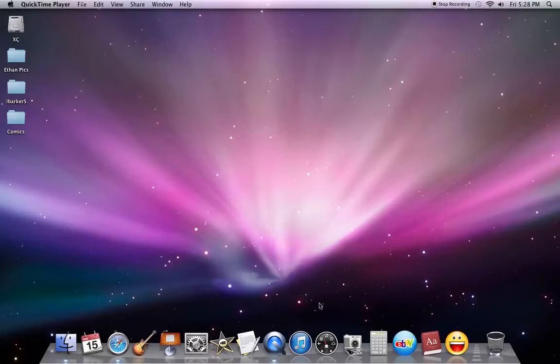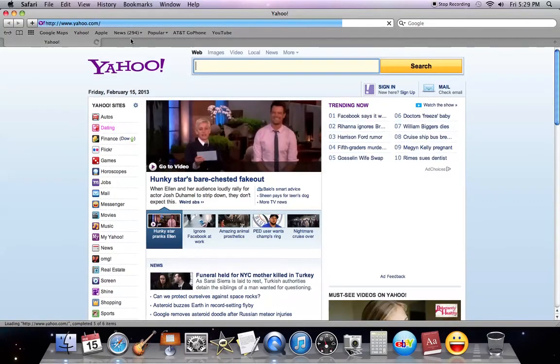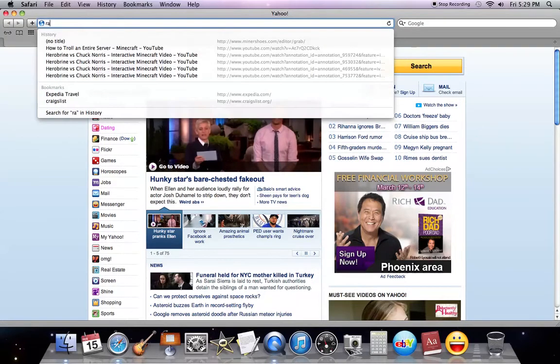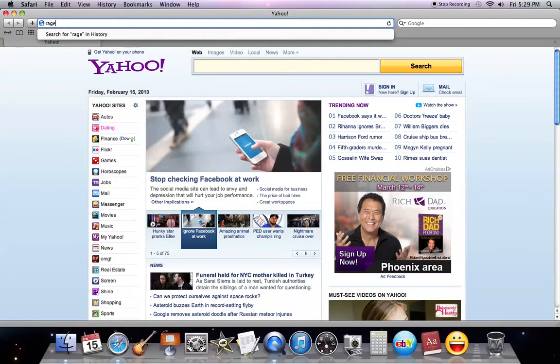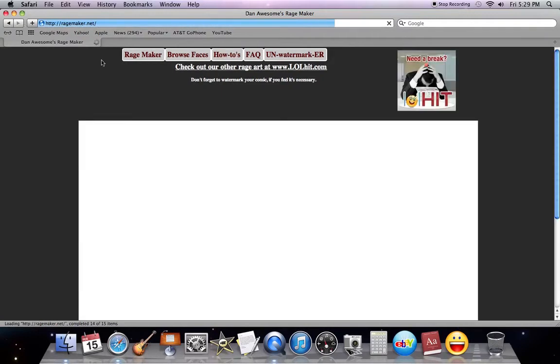I'm going to show you guys how you can make rage comics on your iMac, and you can print them out. So, open Safari. You're going to want to enter in the URL tab, and it'll say, click. Now go on ragemaker.net. Oh, so Dance Awesome Rage Maker.